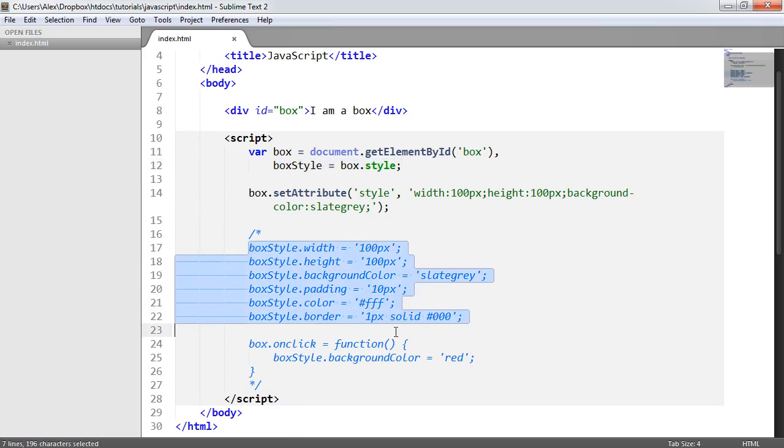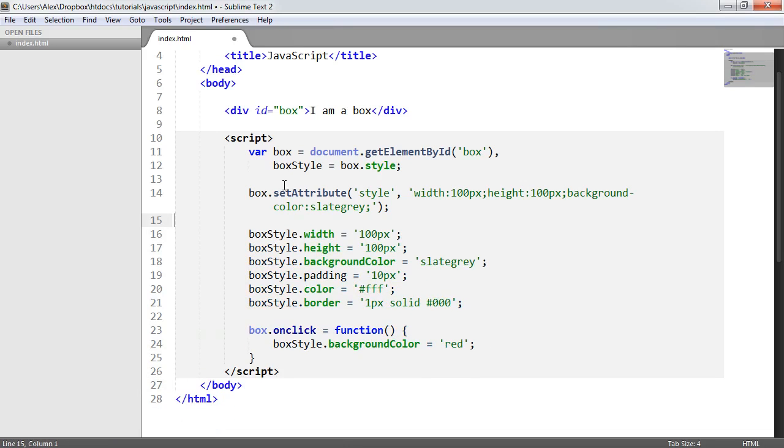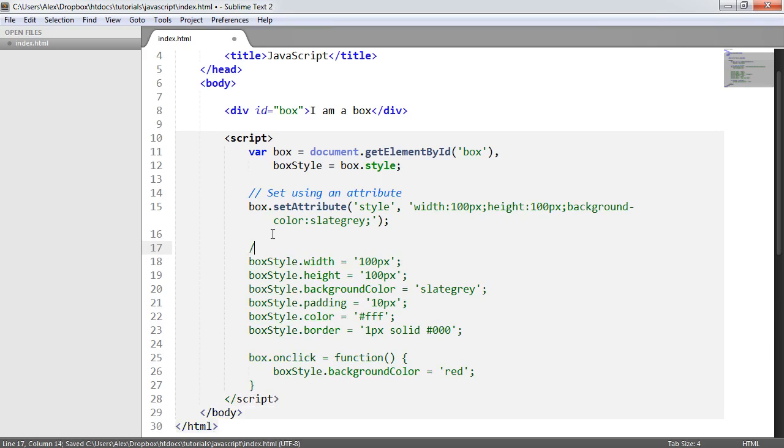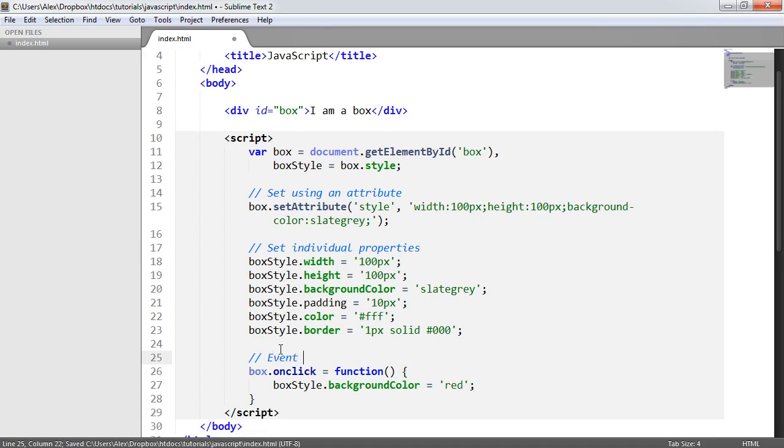Bear in mind as well, because I've set lots of styles in one go, I've cached this here, so we don't have to keep saying box.style.width, box.style.height. And the final point, just to reiterate, do not set styles like this if you don't need to set them dynamically. So only set them if you actually need to do this dynamically. So let's just comment this up. Set using an attribute, or set individual properties and event handler.